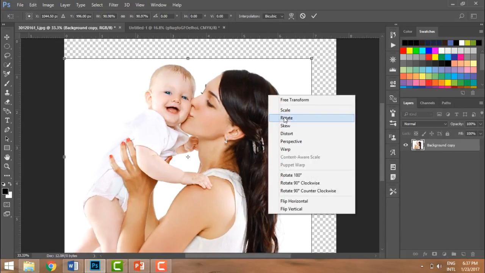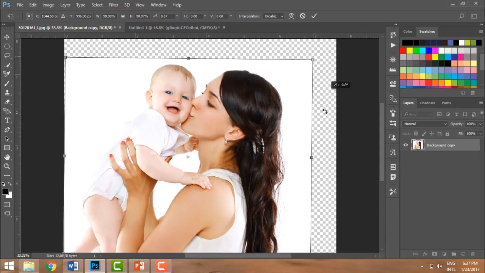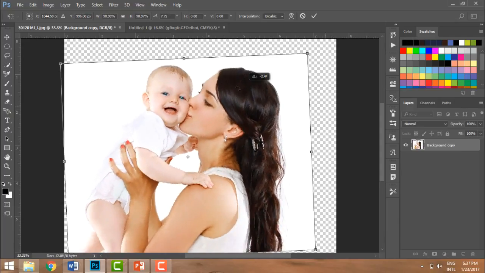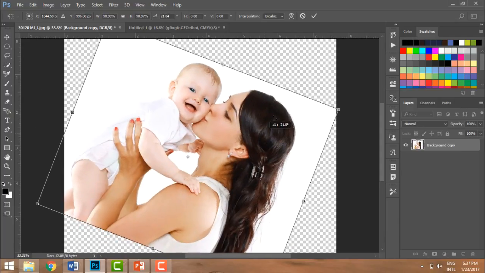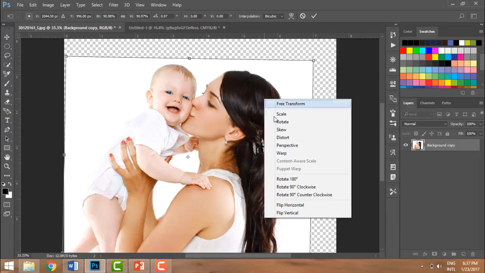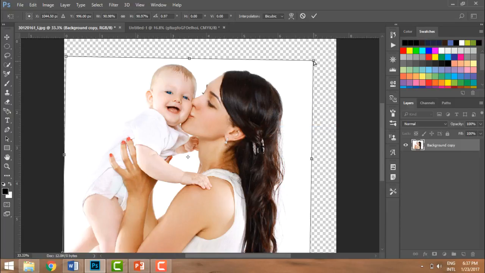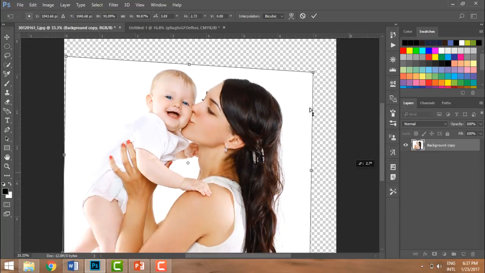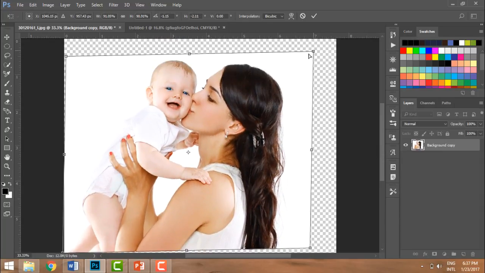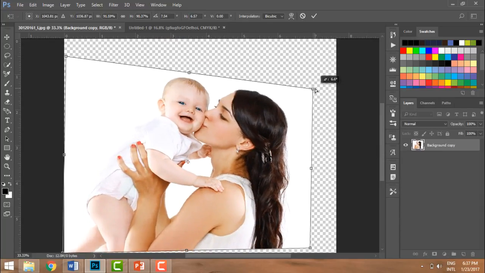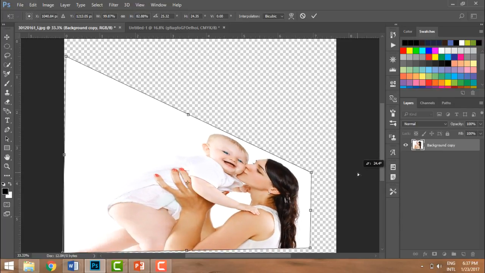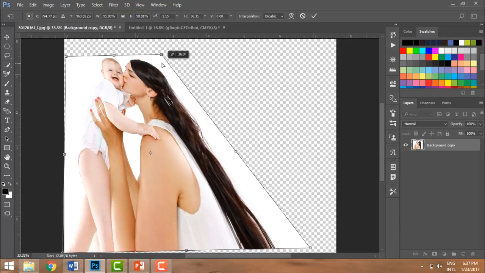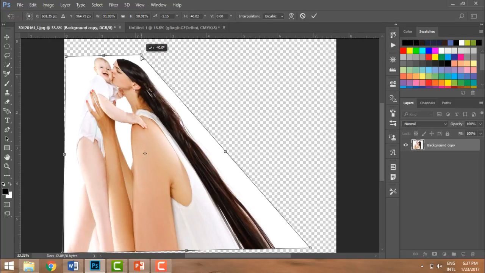Again, I can rotate it. I have this handle and I can rotate my picture wherever I want. So this is how I will rotate my picture. Again, I can skew it. So let's see what skew helps us do. It's going to skew it in any direction we want. So see, it will let me skew it. You want to skew it this side, you want to skew it towards this side. So it will help me skew my image.